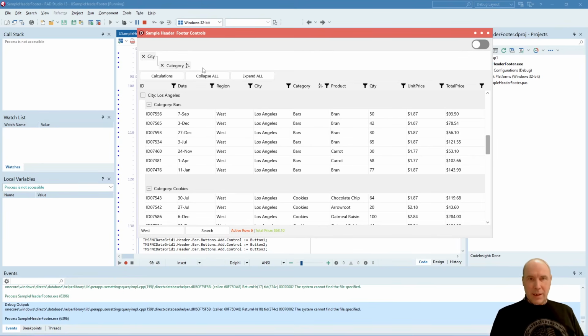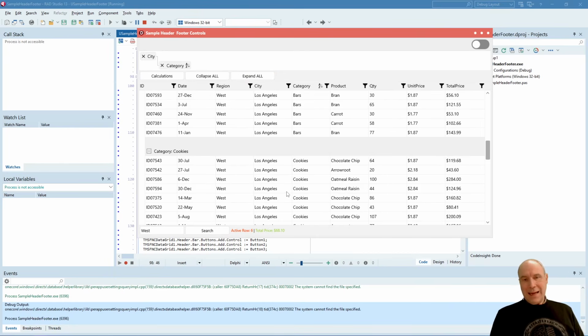In this case, we have added 3 buttons, and the same applies for the footer, where you can add custom controls. And here we have added an edit control, a button, and also a label control, a label that shows data of the active row in our FNC Data Grid. So a lot of powerful things that you get out of the box, or that you can add to the FNC Data Grid header and footer.